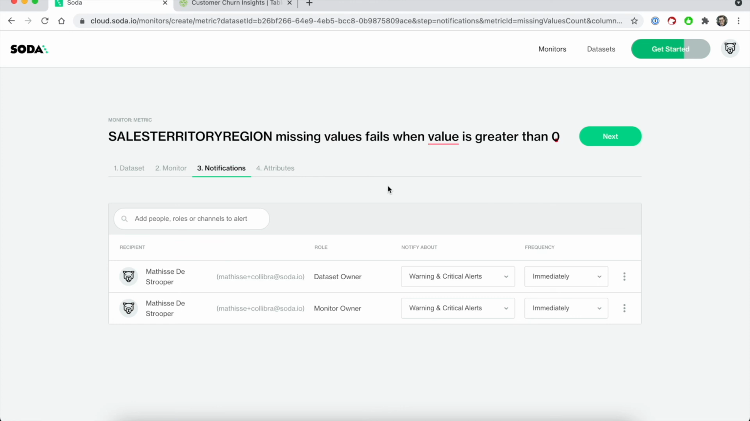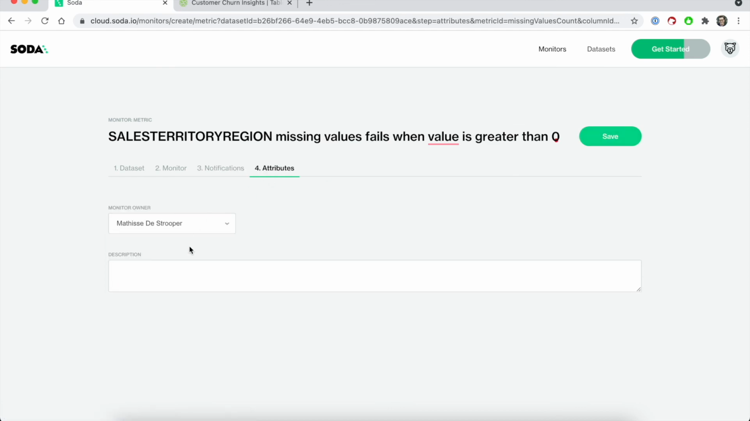By default, the dataset owner and the monitor owner are alerted of both warning and critical alerts. In this case, it is 2 times myself. I can configure to only be alerted about critical alerts, for example, and I can also add other people or choose to send the alerts to, for example, a Slack channel. In the last step, I can add the description if I want to, and then I can save the monitor.